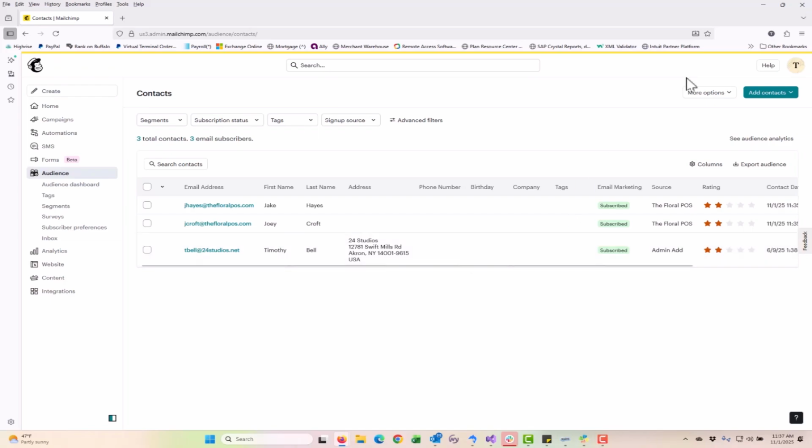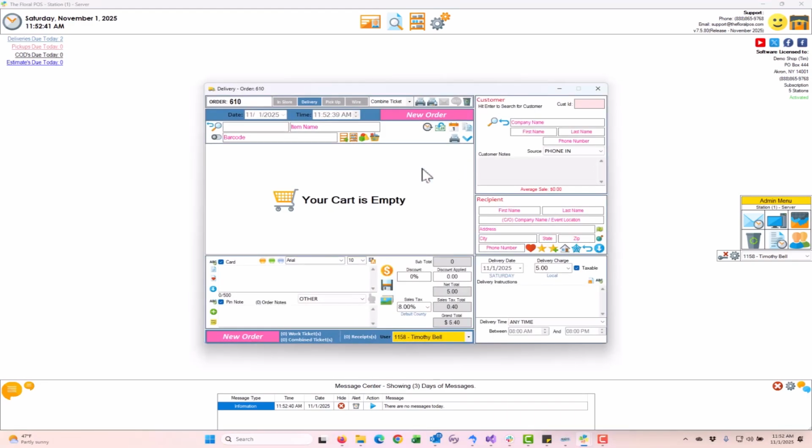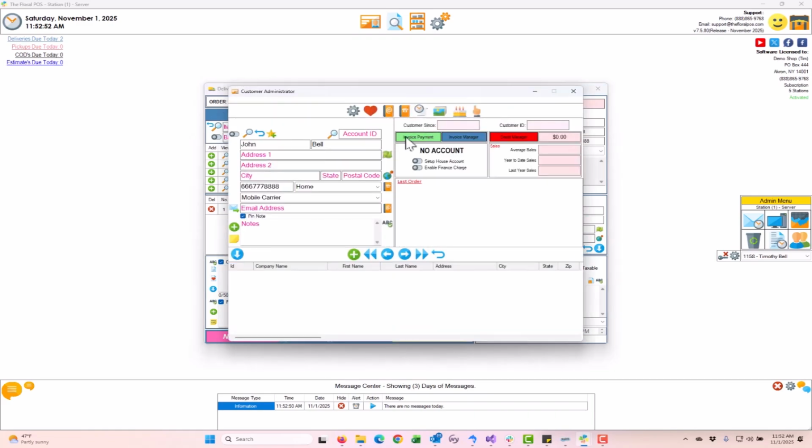So let's go back into the Floral POS real quick. So we see we have 3 emails in here right now. Let's say we were taking an order and see if this new customer syncs over to Mailchimp. Let's go. So the new customer's name is John Bell. All right, let's go ahead and add his address in there. jbell@thefloralpos.com. Let's go ahead and add him.